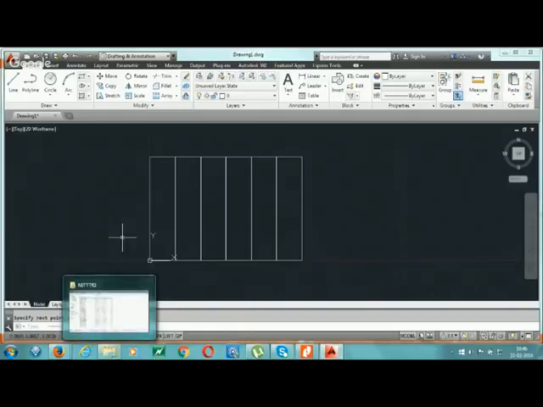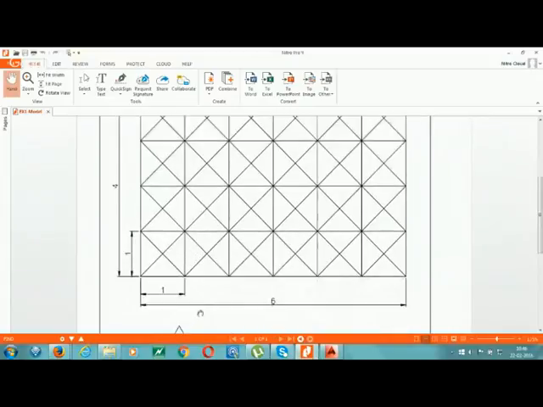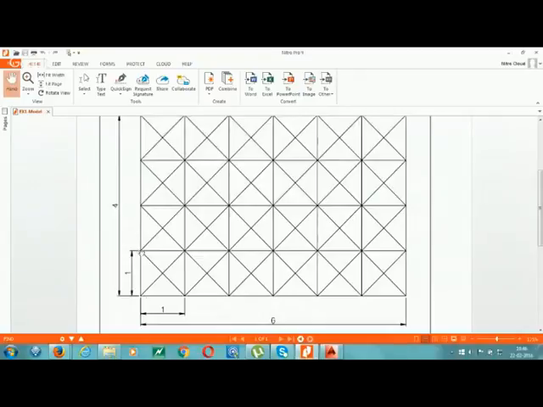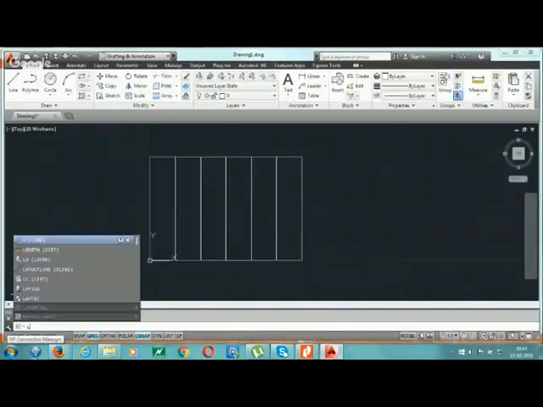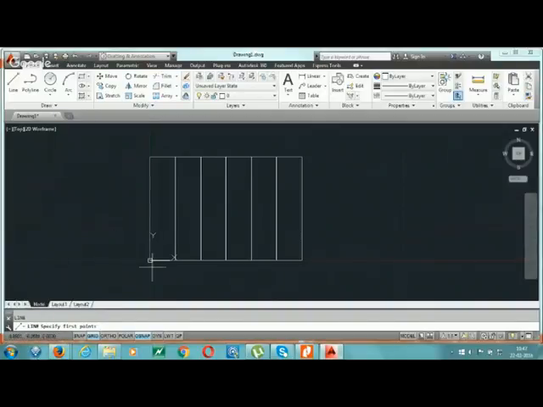Now we have made all the vertical lines. Now we are going to make all the horizontal lines. The first point of the horizontal line is 0 comma 1, and the second point is 6 comma 1. Again take the line command, make the first point 0 comma 1. Now the second point is 6 comma 1.